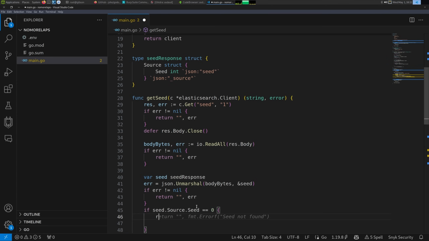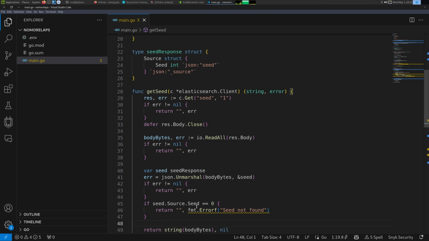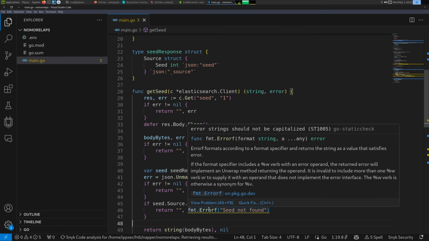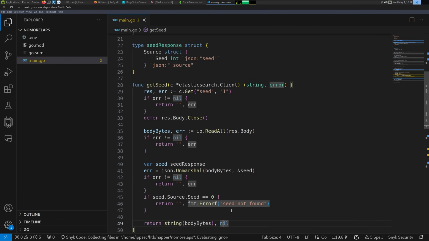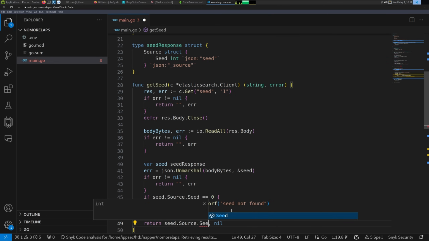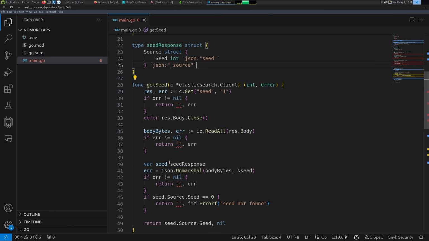There we go. We'll return error and say seed not found. Why is that highlighting? Error string should not be capitalized. There. And now finally we can return seed source seed. And this is now an int.